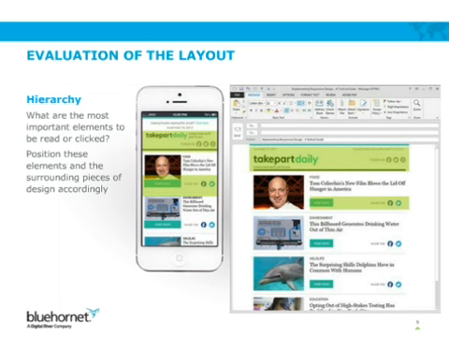Here I'm looking at a hierarchy in the message, and I'm thinking about what the most important elements are that are going to be read or clicked. What is their position? What do their surrounding elements look like? What's the design around these guys? What's the flavor, if you will?